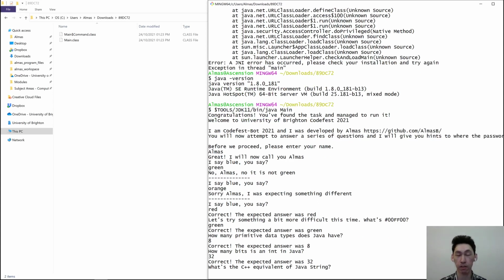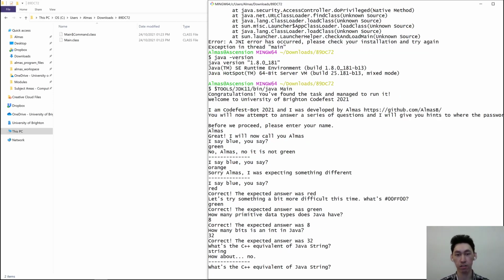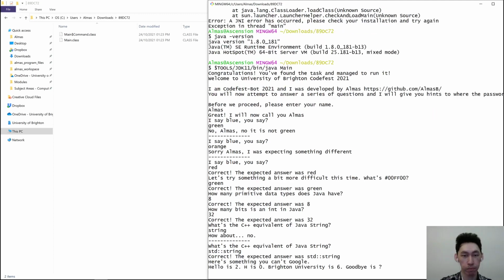So this is definitely something that you'll need to Google because C++ is not something that we cover in the first year. And it's not just string either, because we're using the full namespace plus the type, and the namespace is std::, so that's the answer.